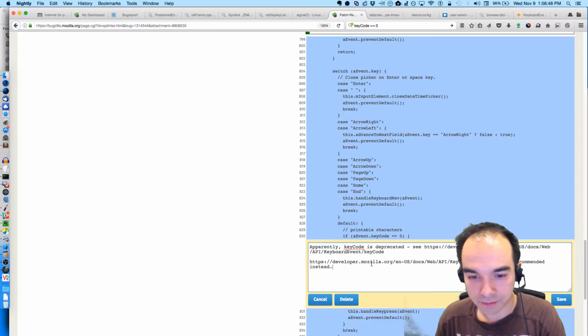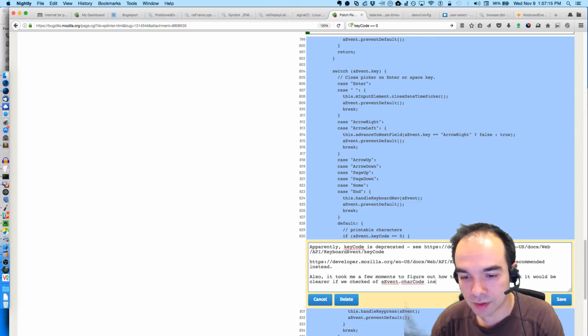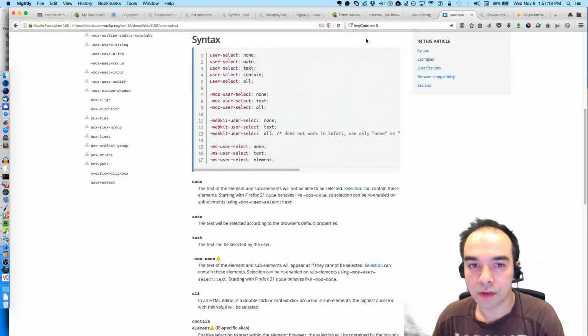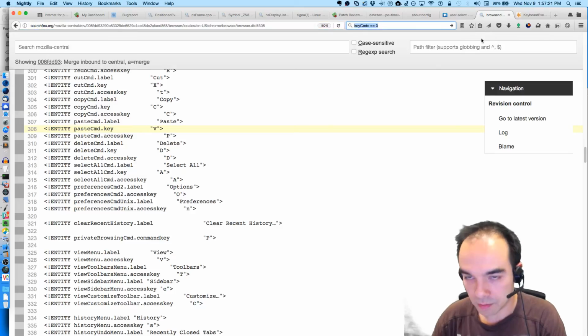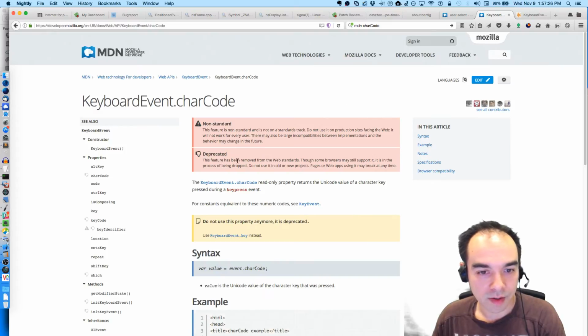Oh. Also, it took me a few moments to figure out how this worked. Do you think it would be clearer to check for event char code instead? Is char code usable? MDN char code: non-standard and deprecated.